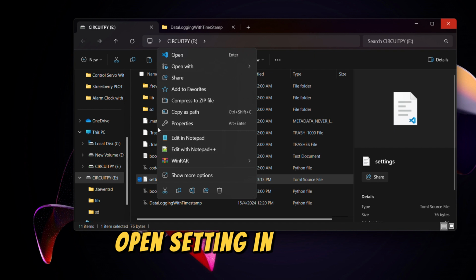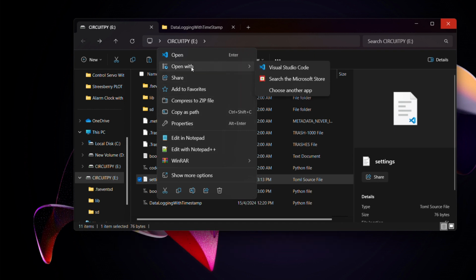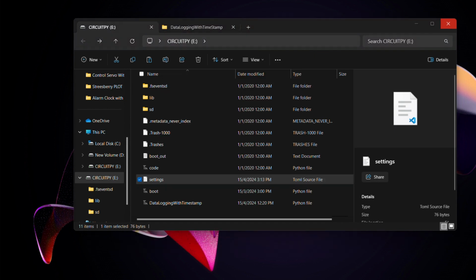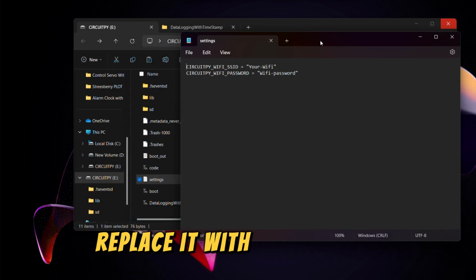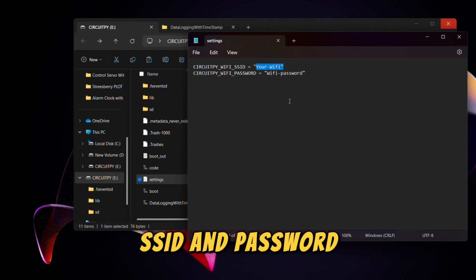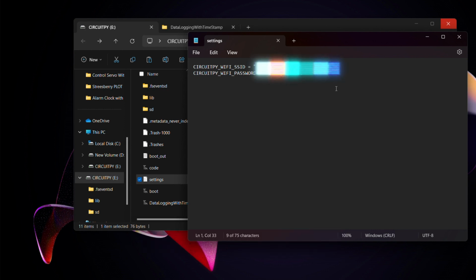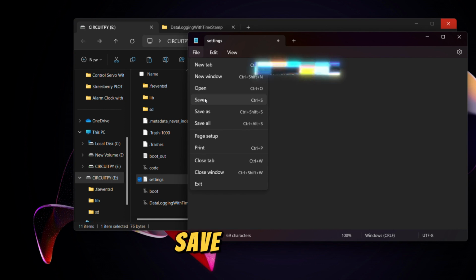Open Setting in Notepad. Replace it with your Wi-Fi SSID and password. Save the file.